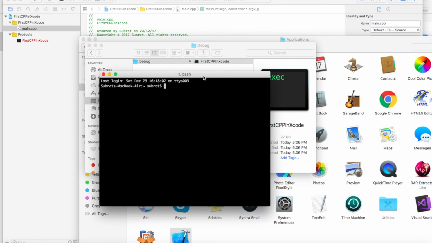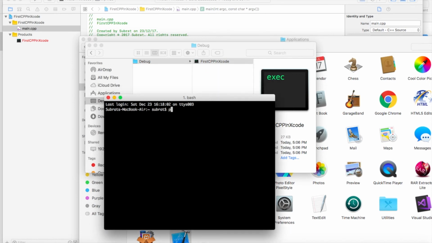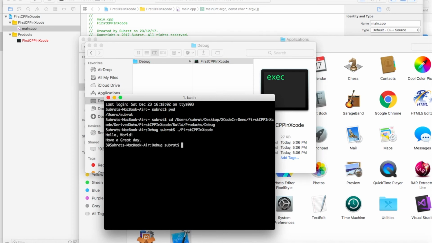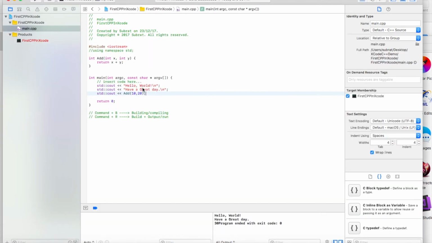Fine. So my present working directory is my user directory. So I will go to this path by saying cd this, enter, then I will say dot slash first CPP in Xcode. Now see, hello world, 30 is displayed. Fine, let's do some modification here.